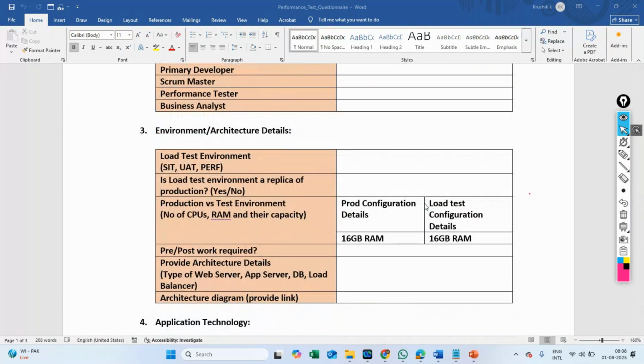The first point in this section is the load test environment. In which environment do you want to run the load test? We will have different types of test environments, like SIT, IST, or UAT. Separately, you might have a performance testing environment. So where exactly do they want us to run the performance test? Are they giving us a dedicated environment to run it? We have to find out which environment we need to run the performance test in.